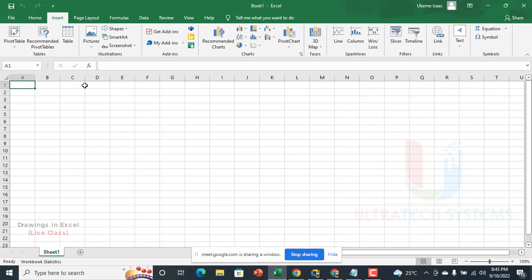We have the insert tab. Under this insert tab is very important, and there's another tab we're going to be working with. It's called the format shapes tab. The format shape or the format tab is actually contextual. Contextual in the sense that it only appears when you select an object, or you select a picture, or you select a chart.